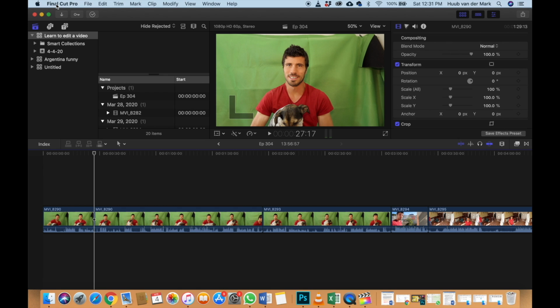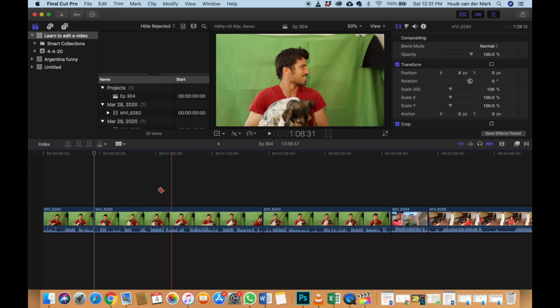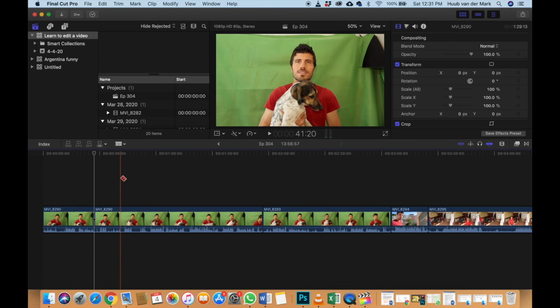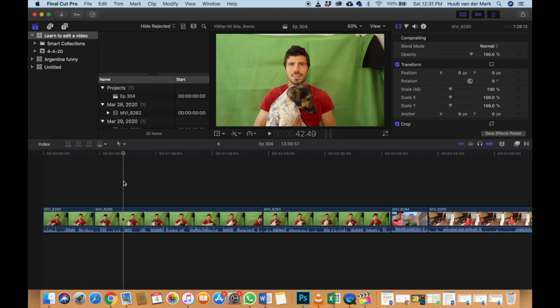If you want to customize this, I always use those letters A, B, because it works so much faster. You can go to commands, customize, and then for example right at the top I can choose cut, and then you see that the blade is B, and you have another blade that is E. When I choose B, I can scroll over it and it cuts where I click. But if I go back to A, select, and choose E, if I put it here and press E, it just cuts where it is. I don't know, it might be confusing. Let's do that again. If I choose B, I can scroll over it, I stop, I click, I cut.